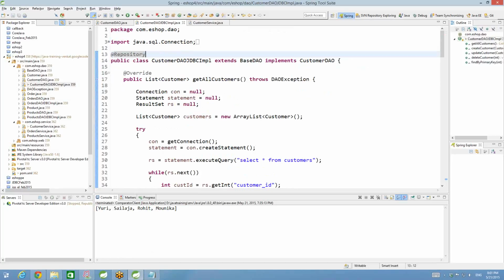DAO is a pattern, right? And repository is also a pattern. It's actually a renamed pattern. That's all. So one guy looked at it and said, "Hey, why is this called DAO? It's actually based on what it is doing. It should be called repository. Let's call it repository pattern rather than DAO pattern." So that is why it became repository.